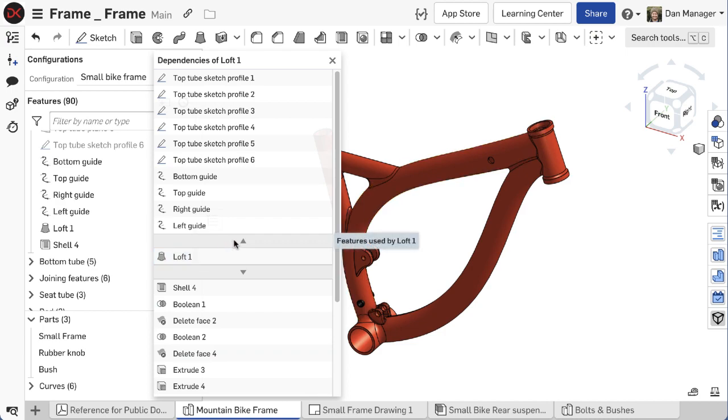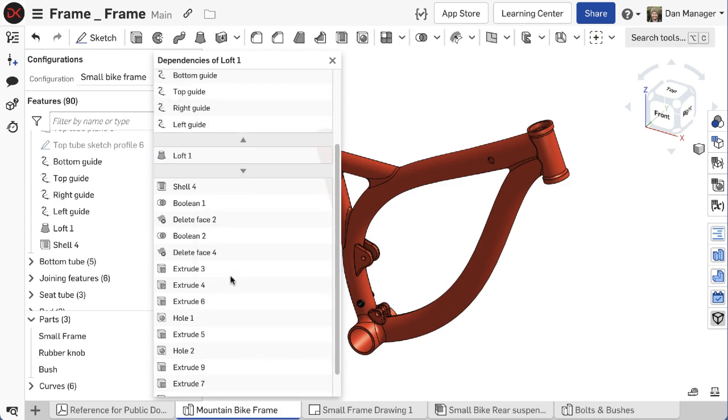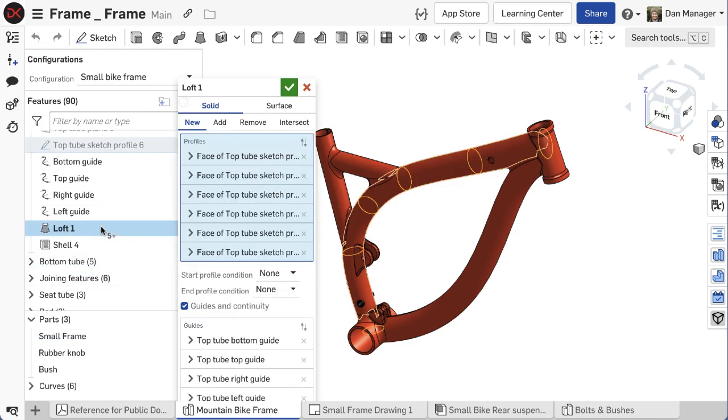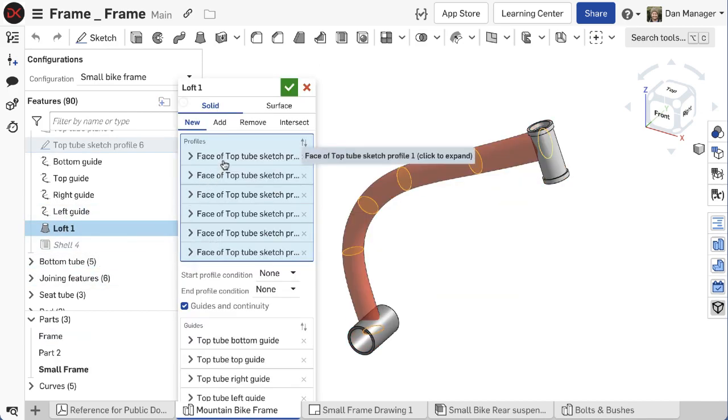All features which your selected feature is dependent upon will appear above the up arrow in the dialog. All features which are dependent upon your selected feature will appear below the down arrow. A feature is considered dependent upon another feature if it directly references geometry or variables created by that feature.